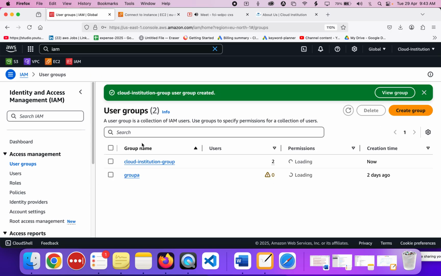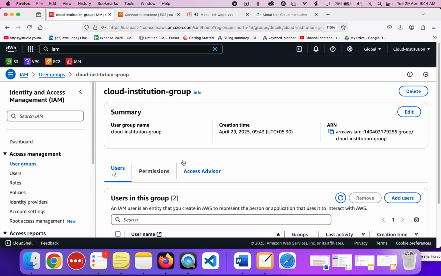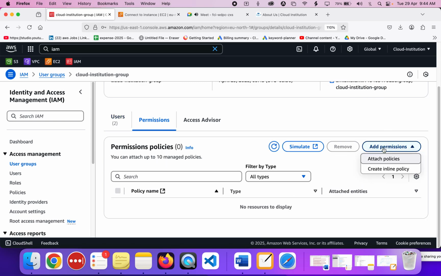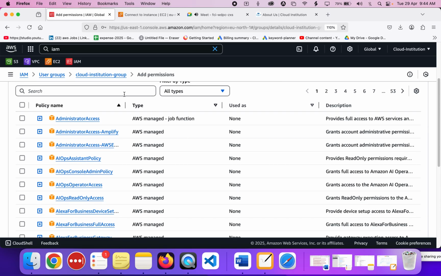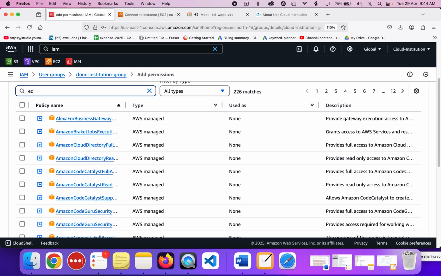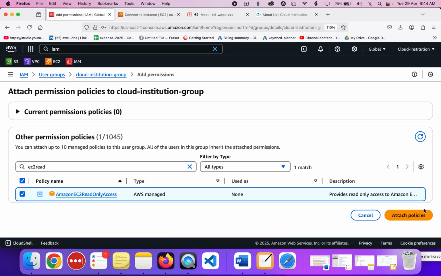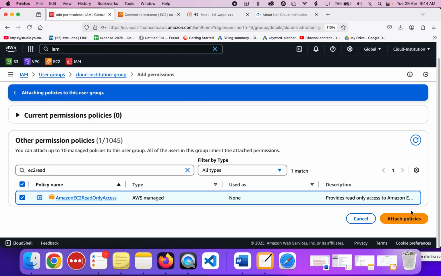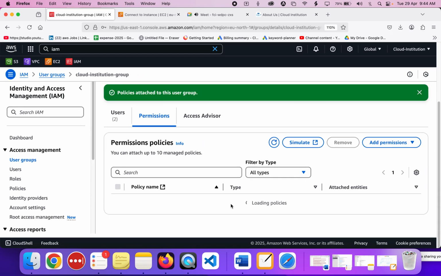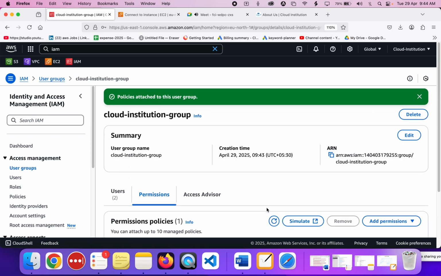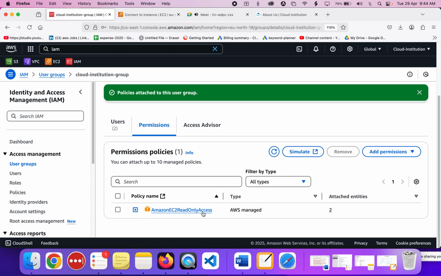Now, if I want to grant permission for the particular users to be able to create instances, what do I have to do? I have to go to permissions, add permissions, and attach policies. Now I want to give EC2 complete access or EC2 read-only access. Let's say EC2 read-only access to these guys. Attach policies. Now both the users will have only read-only permission for this particular account.